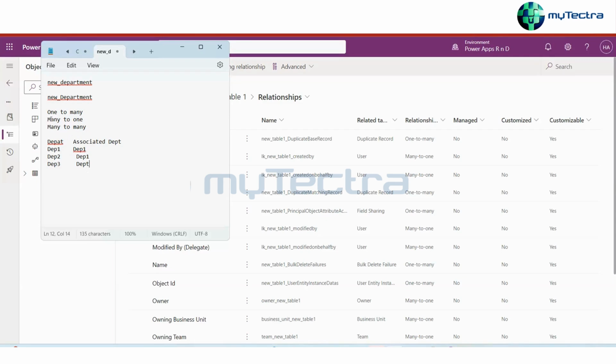Similarly, many to one. Many to one means these are the many: department 1, department 1, department 1. So it is creating many to one, vice versa. One to many from here, many to one from here. From associated department to the department, it is creating the many to one relationship. From department to the associated department, it's creating one to many relationship.